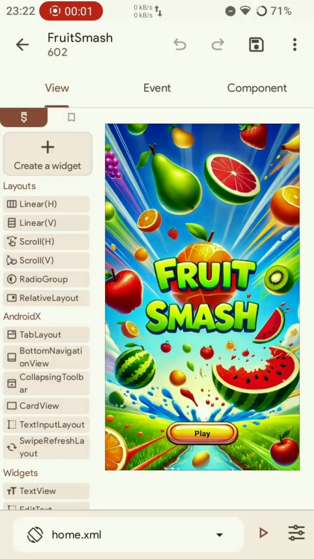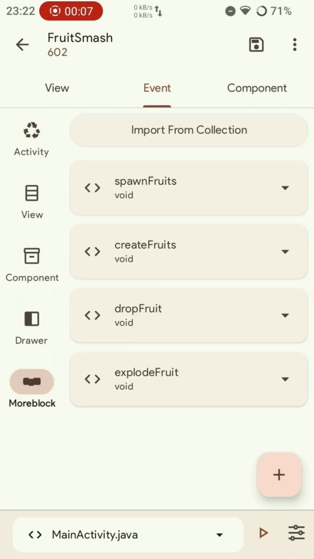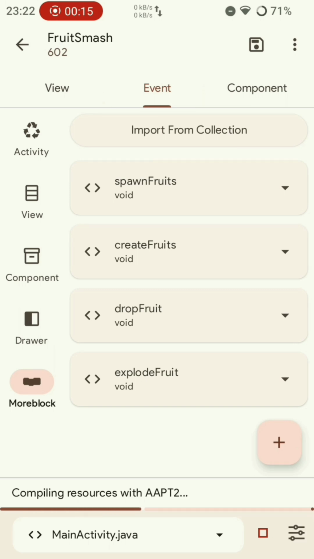Are you someone who wants to build Android apps but feels intimidated by coding? Or maybe you're a developer looking for a convenient way to code on the go? Well, Sketchware Pro is the perfect solution for you. Unlike traditional IDEs, Sketchware Pro offers a visual, drag-and-drop programming interface that makes app development simple and intuitive.